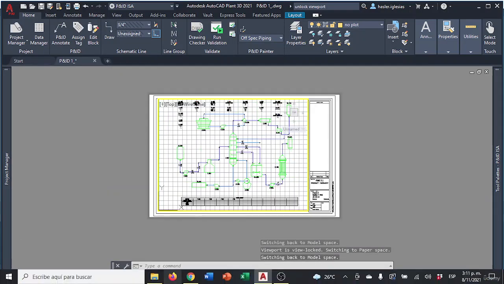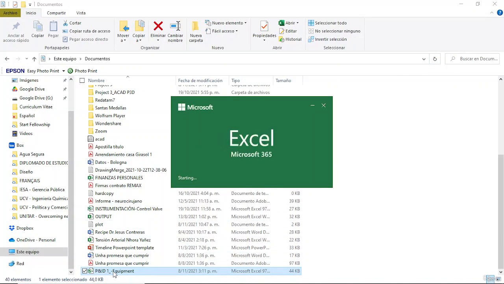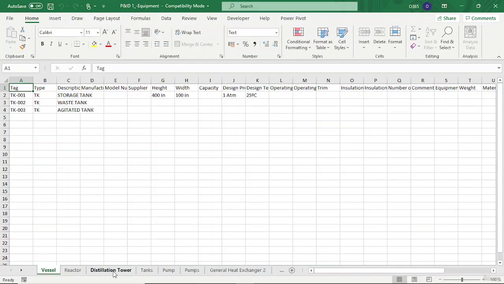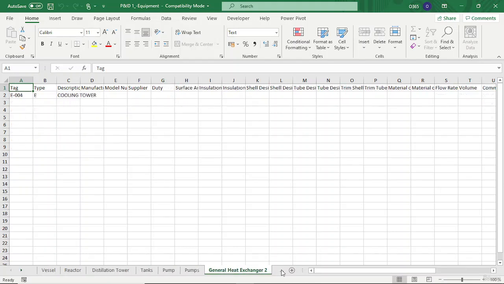So now let's go to the documents folder again. Well, here it is, P&ID equipment. I'm going to open it and let's see how this will look. Okay, well, look, in this case, it generated one tab for each type of equipment. So it's not very useful if I want to. Why are there two furnaces? Well, perhaps because of the problem exporting. Okay, so let's see what we're going to do.